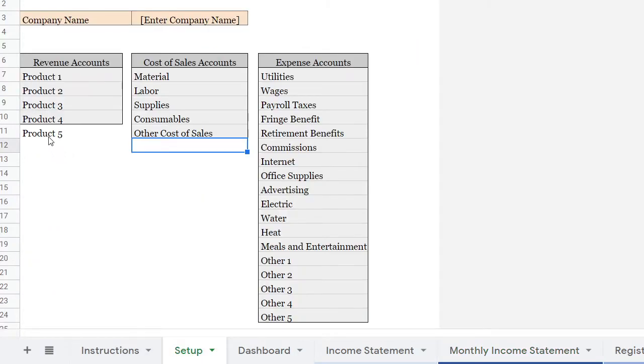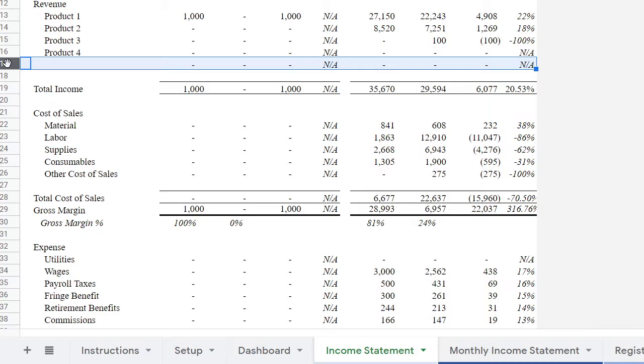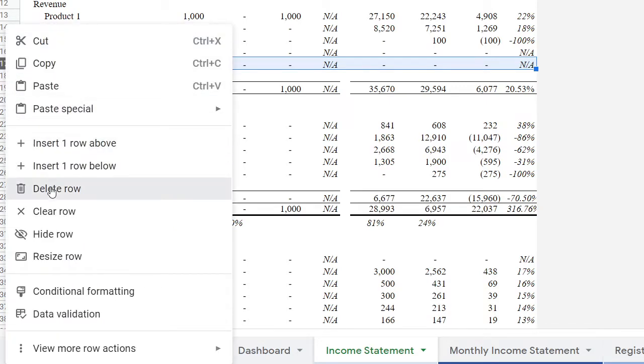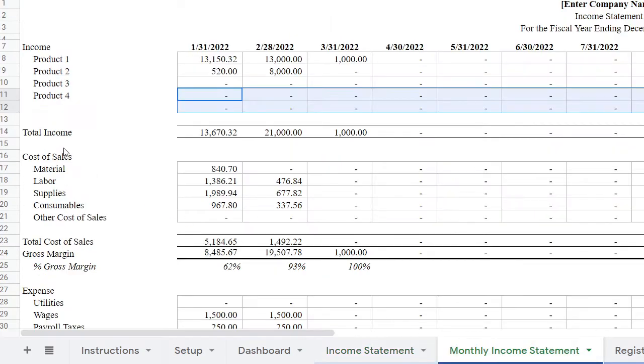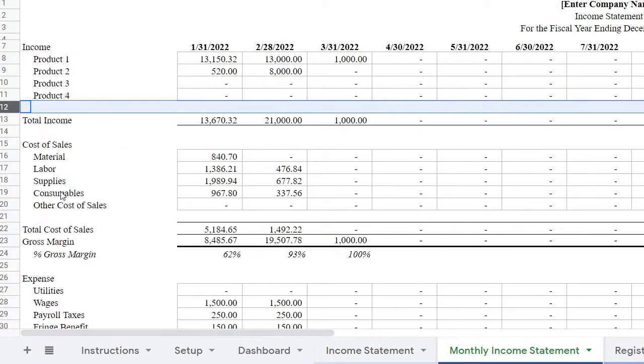But let's go ahead and take out our products 5. Just delete it, hit backspace or delete in that cell. You go over to the income statement. You right click here, right above where it was, and you say delete row. Then you go also here, you right click, delete row.